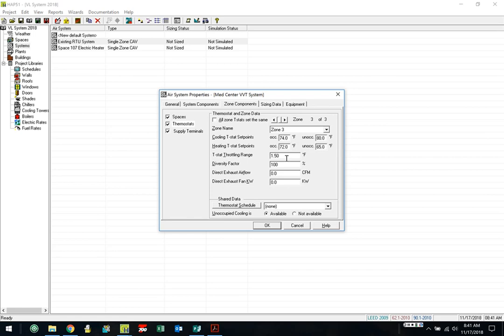I know the bathroom had direct exhaust on it, so we'd want to put in what that was, and there was some fan energy for that also. And I'm just throwing a number in. It's probably not correct, and that's okay, but I want you to go off that sheet and find the correct one there. And then I'm just going to pick medical center CAV thermostat for right now. This is where you would have used the thermostat schedule you would have made earlier.